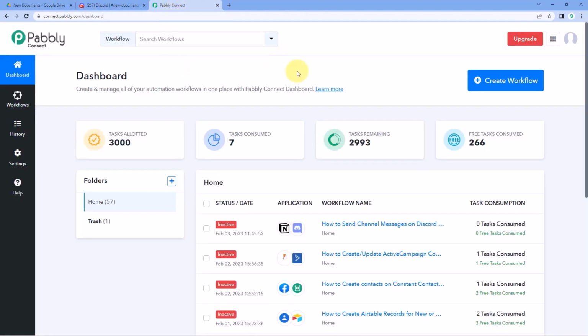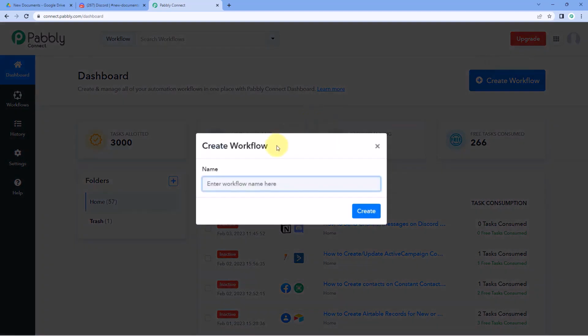So as you can see, we are on Pabbly Connect's dashboard right now. And to reach this dashboard, you will get a free sign-up link of Pabbly Connect in the description box below. By clicking on that link, you can create your free Pabbly Connect account in just 2 minutes. And after reaching to this dashboard, just click on Create Workflow and give this workflow a name to begin with. So I want my name to be Google Drive to Discord. And then just click on Create.